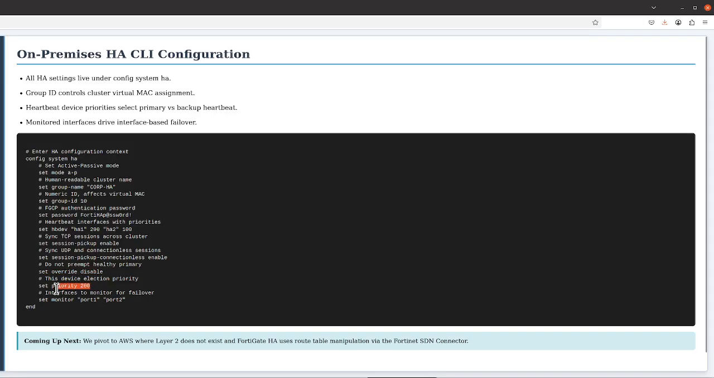The set priority 200 command sets this specific device's election priority. Higher wins. The range is 0 to 255 and the default is 128. On the future secondary you would set this to a lower value, for example 100, so that if both devices come up simultaneously the intended primary wins the initial election. Once override is disabled and the cluster is running, priority only matters at cluster formation and at full cluster restart events.